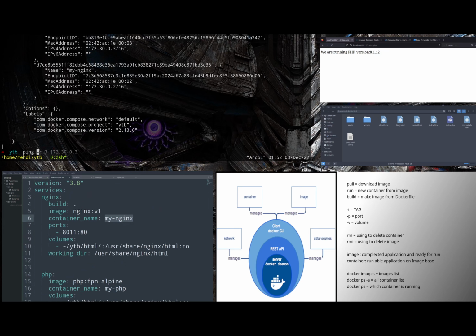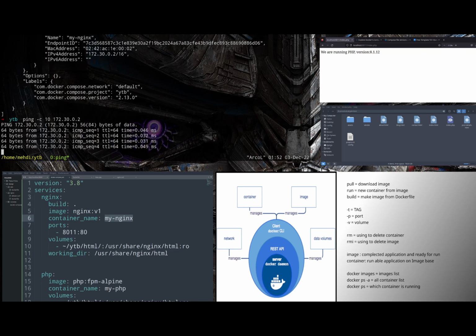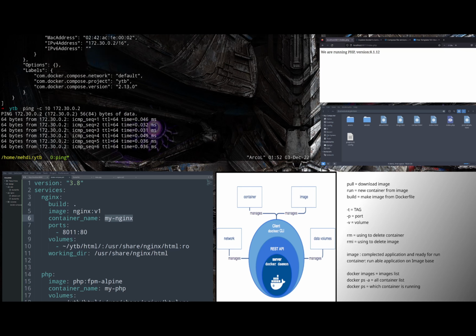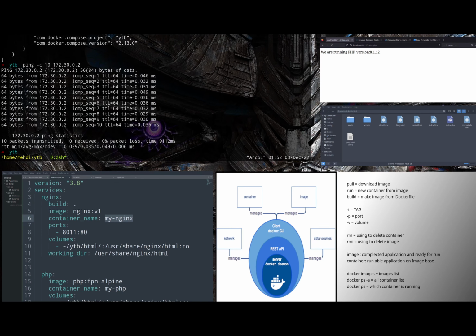Let's check, just like check a ping, 172.30.0.2. So we have a ping, we are connecting, and we can use this network.